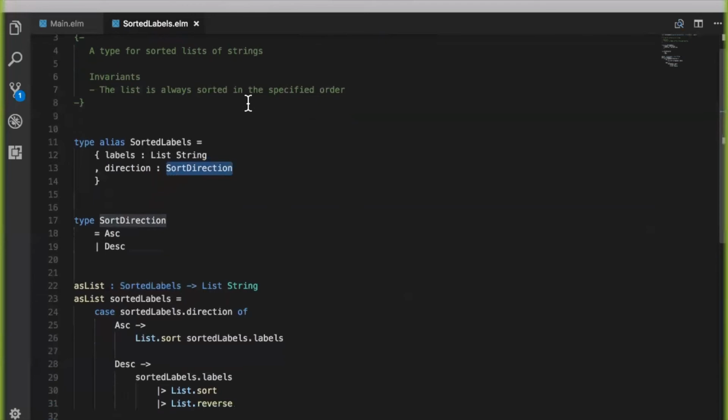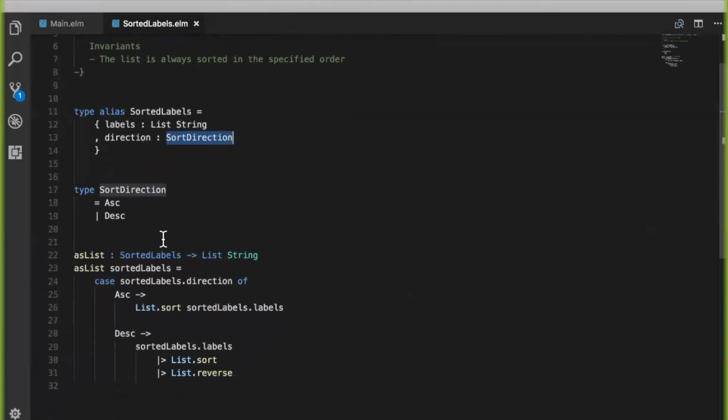The naive way to enforce this is to expose a function that says, if you give me that record, I will return you a sorted list. So the implementation is kind of how you would expect.